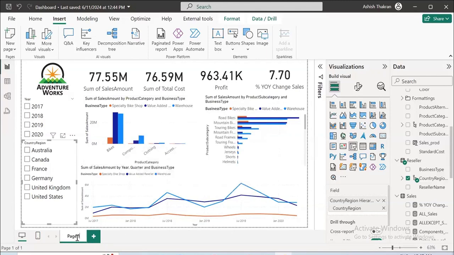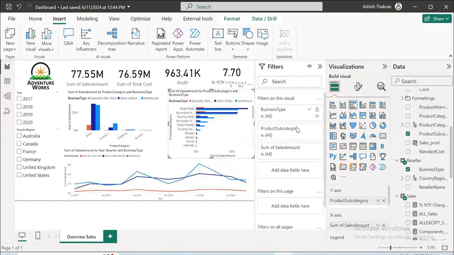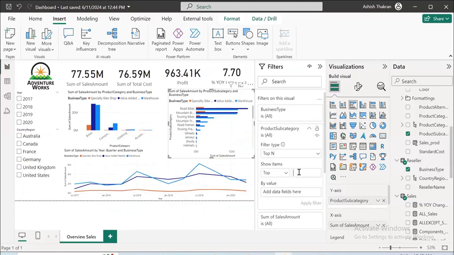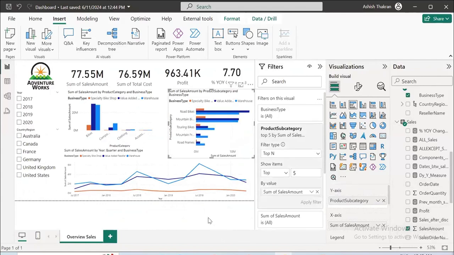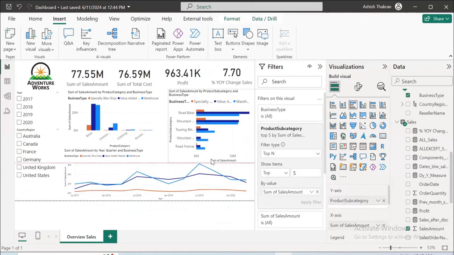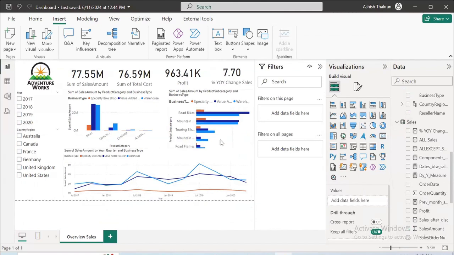So this is, I can say, sales overview. Sales, right? I can format this chart further. I can go to filter, and I'm saying sum of sales, product subcategory. There's no point in seeing all the product subcategories. I will say top N, top 5 on the basis of sales amount, and apply filter. Done. So it is showing me the top 5 subcategories in terms of sales amount for each of the business types. Clear?